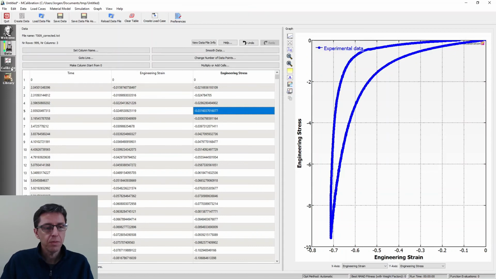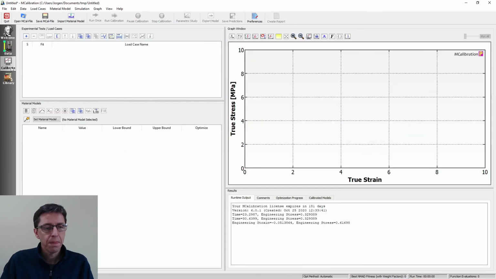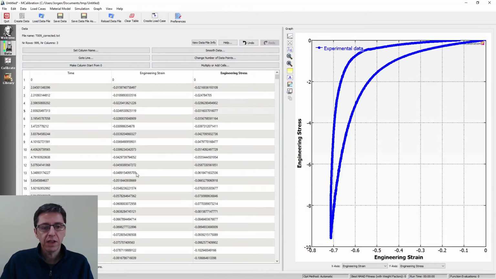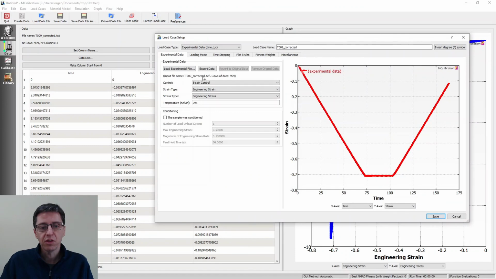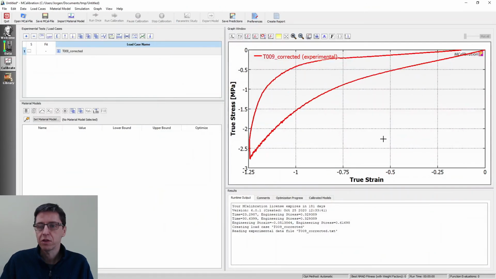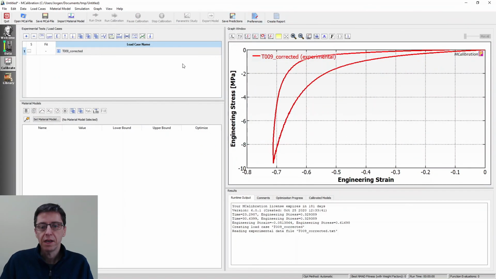I will also click on calibrate. And I can add it here using the add load case. But there is a shortcut. If I have data in the table, I can just create a load case from here by clicking on this button that reads in this file and assigns the properties to it, and I can save it. And here's my data. And I'm ready now to calibrate them all to it.